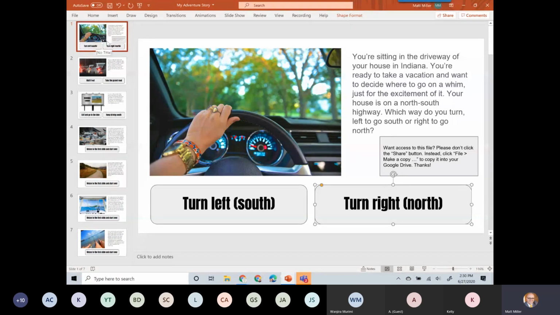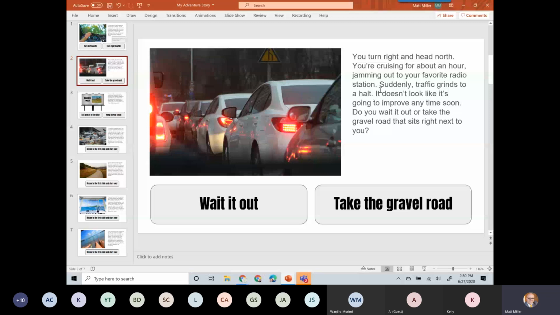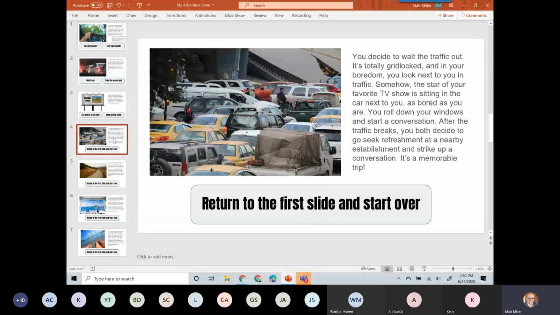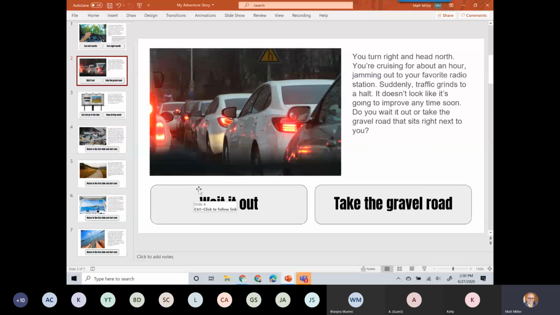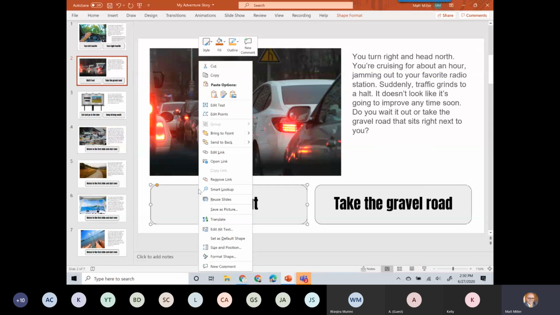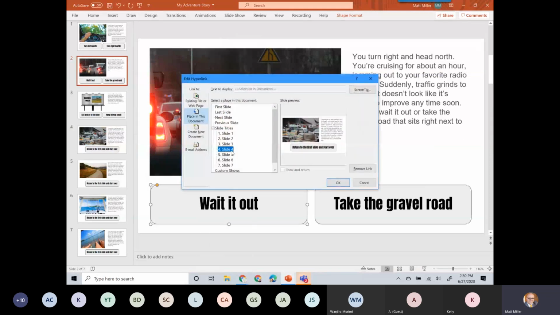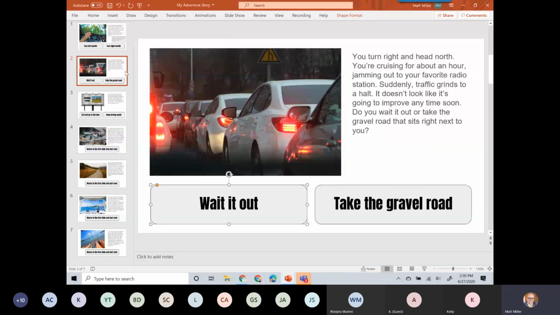Okay, so then we go down to the next slide and notice that we have this little bit of the story and then we've got 2 more options. This is when we went north and we've either got the waited out option or the take the gravel road option. So I make this slide and then notice down here, this is the waited out part. Look at all that traffic. That's slide 4. So waited out, notice what it says when I hover there, slide 4. We're going to link to slide 4. And remember, the way that you do that is you right click, you hit the link button, and then you click on slide 4. And then take the gravel road.